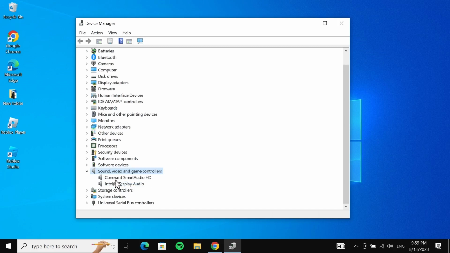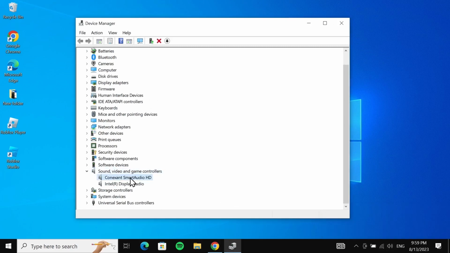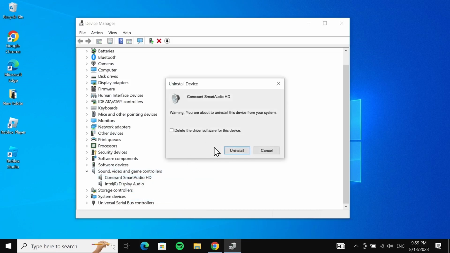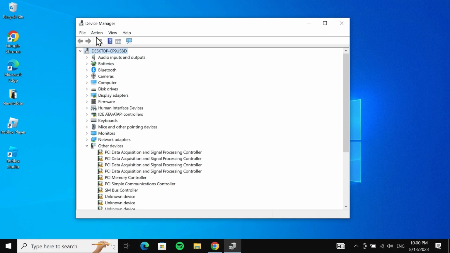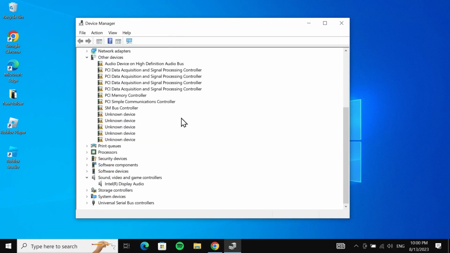Now in here you need to check which one is your correct audio driver, as I have just checked that this one is the correct one. So I'll right click on this one and then click on Uninstall device and then click on Uninstall device again, and after that click on Action and then click on Scan for hardware changes, and now the driver will be reinstalled again and you should be able to play the audio.